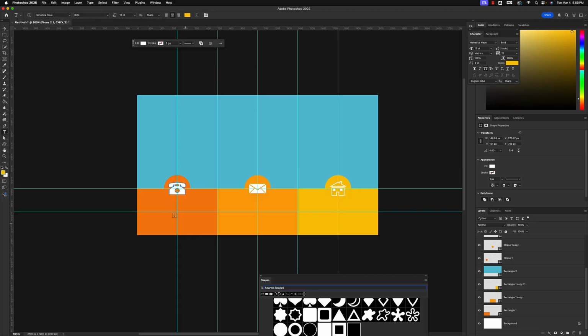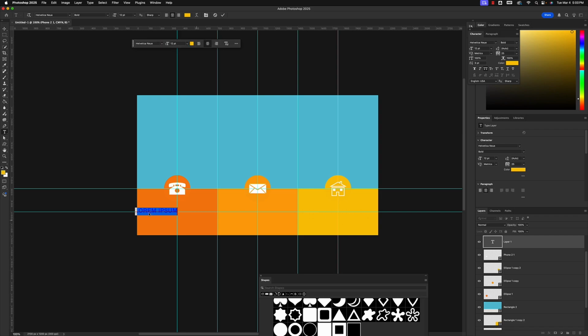So we'll start with a phone number, and I'll grab the text tool, and notice how I don't have my character window open yet. That's because I haven't added any text, so I'm just going to click and add in what we call dummy text, and I'm going to do it on each one of these.